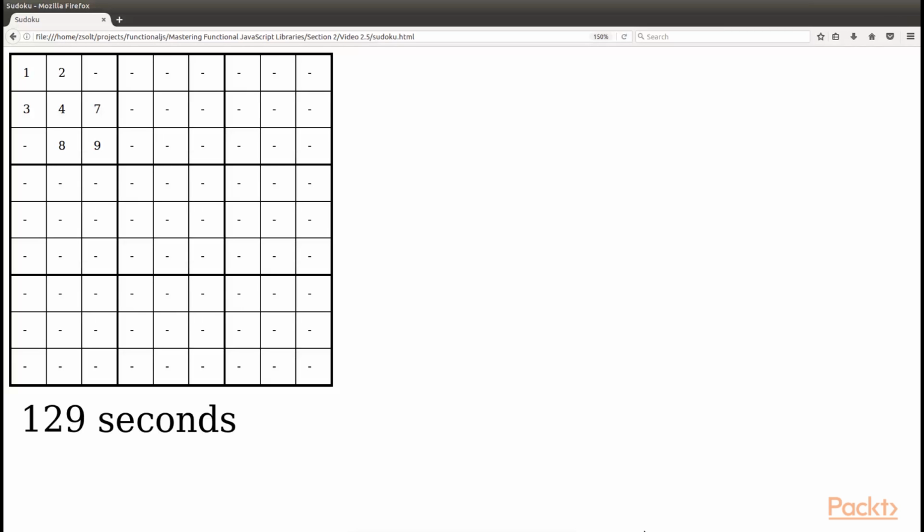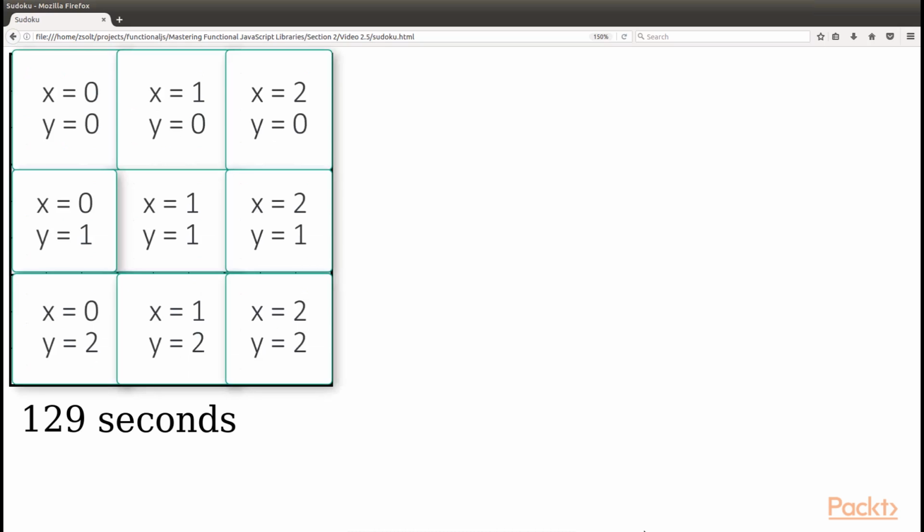Now that we know how to retrieve rows and columns, it is important to know that we also have to retrieve areas. Now you can see that there are 9 areas in the Sudoku table. Let's denote them by x and y coordinates ranging from 0 to 2 each. You can see the mapping on screen.